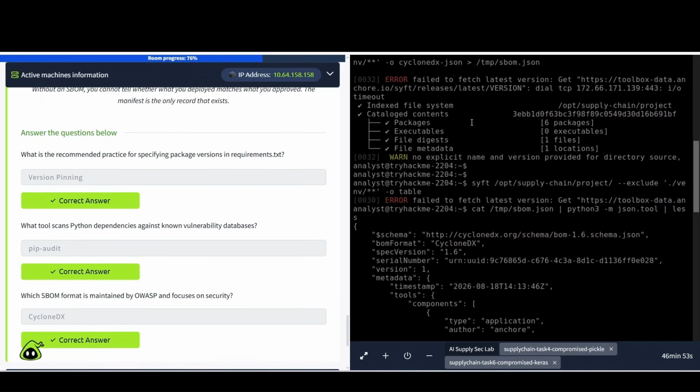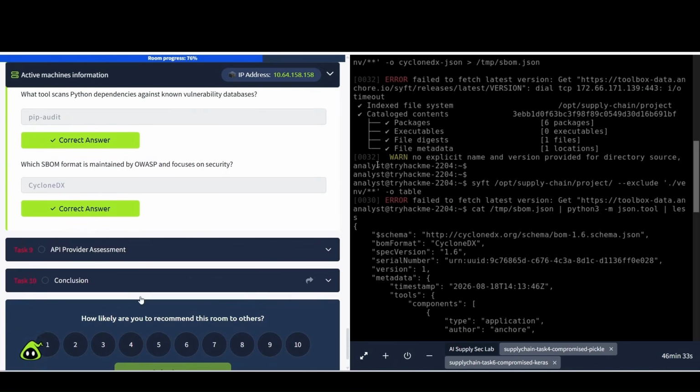All right, so be sure to take some time to review the output. Anyway, let's take a look at these questions. What is the recommended practice for specifying package versions in requirements.txt, version pinning? What tool scans Python dependencies against known vulnerability databases? That's going to be pip-audit. Which SBOM format is maintained by OWASP and focuses on security? That's going to be CycloneDX.